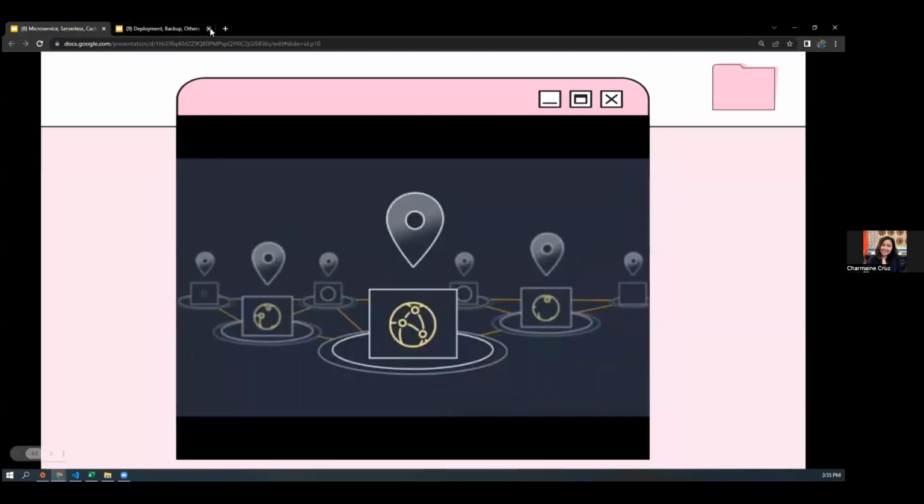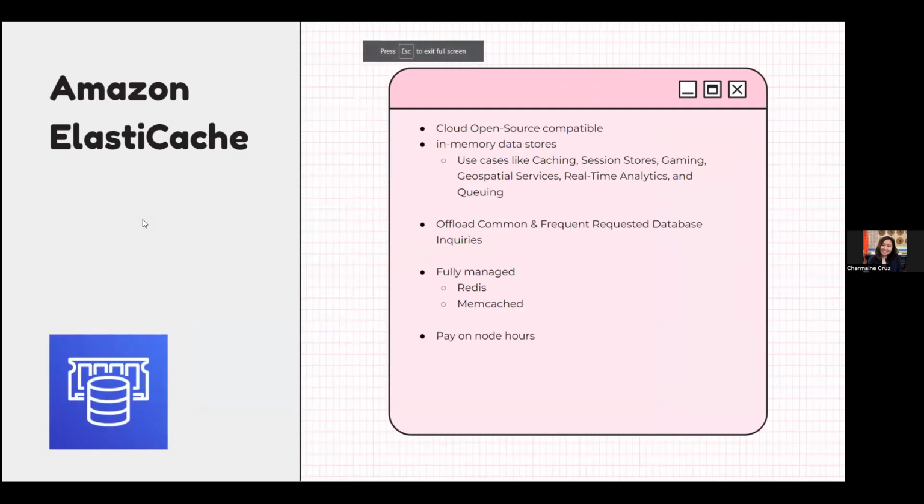So next, we're done with Amazon CloudFront. We now go to ElastiCache. ElastiCache is a cloud open source compatible in-memory data store. Use cases include caching, session stores, gaming, geospatial service, real-time analytics, and queuing. So we offload common and frequently requested database inquiries, and our fully managed engines would be Redis and Memcache. For costing, it is paid on node hours.